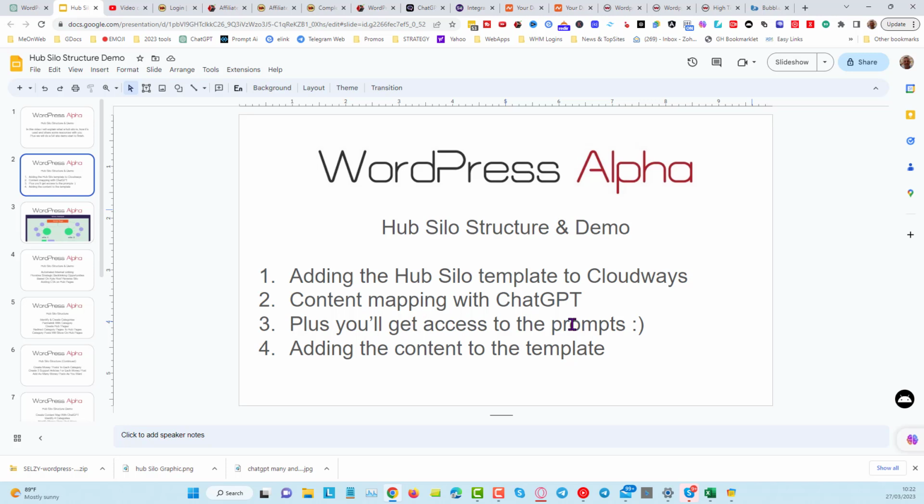Now, this series of prompts is going to be finding the suggested content for your WordPress site. Okay, we're going to get ChatGPT to give us the blog posts. We're going to get it to give us the exact support article titles, and the support articles are going to be written as well. So all of the content is coming from ChatGPT.